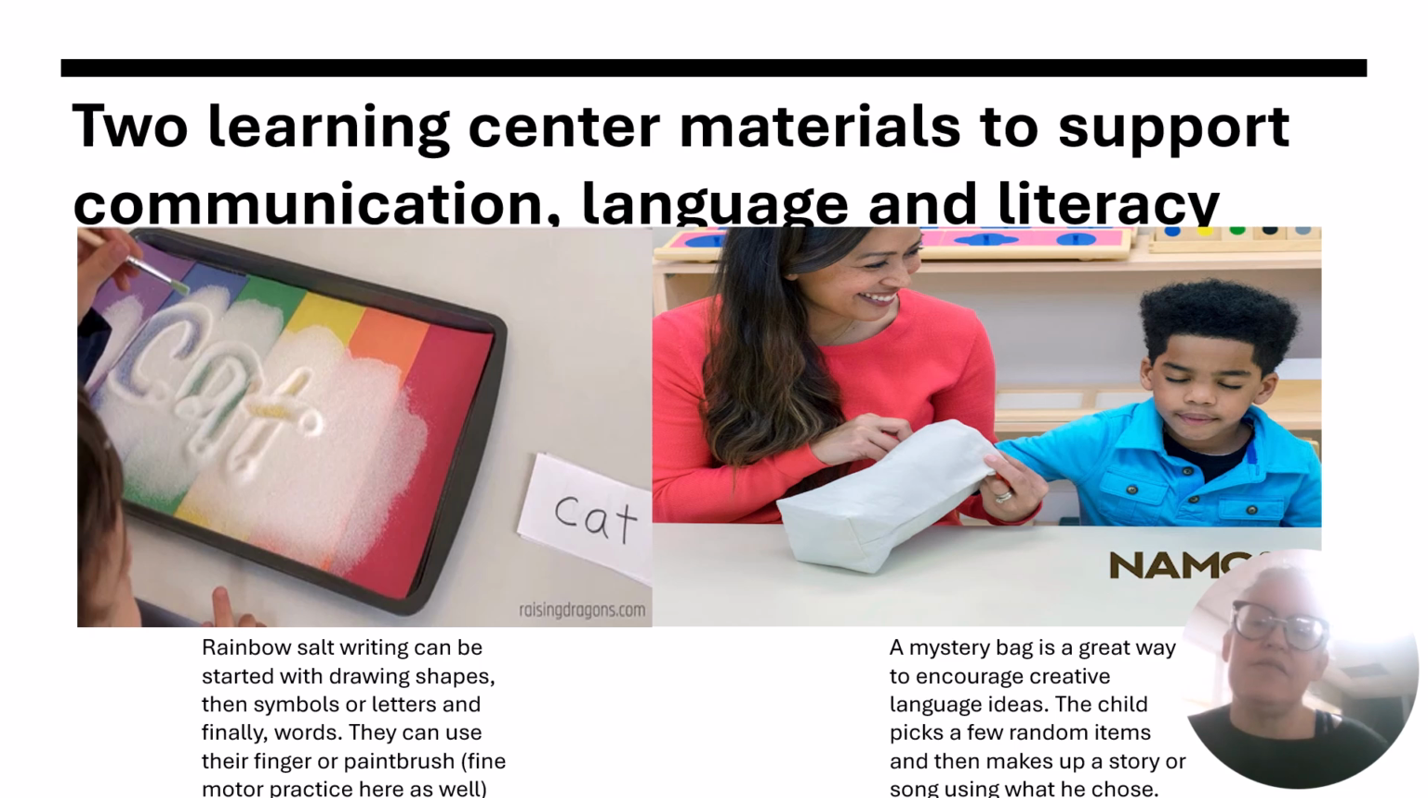Two learning center materials to support communication, language, and literacy. I have included the rainbow salt writing, which could be started out with the child drawing shapes, then symbols or letters, and finally words. They can use their finger and then graduate to a paintbrush once their pincher grasp has been achieved. Great practice for those fine motor skills.